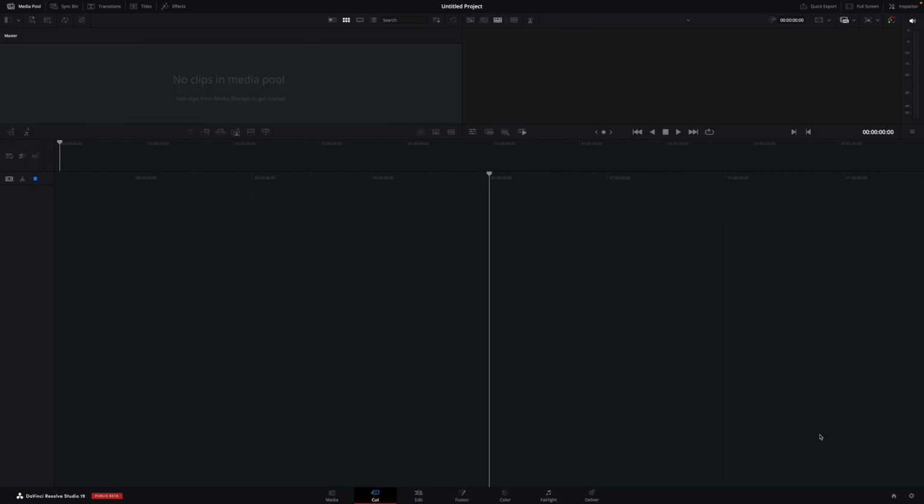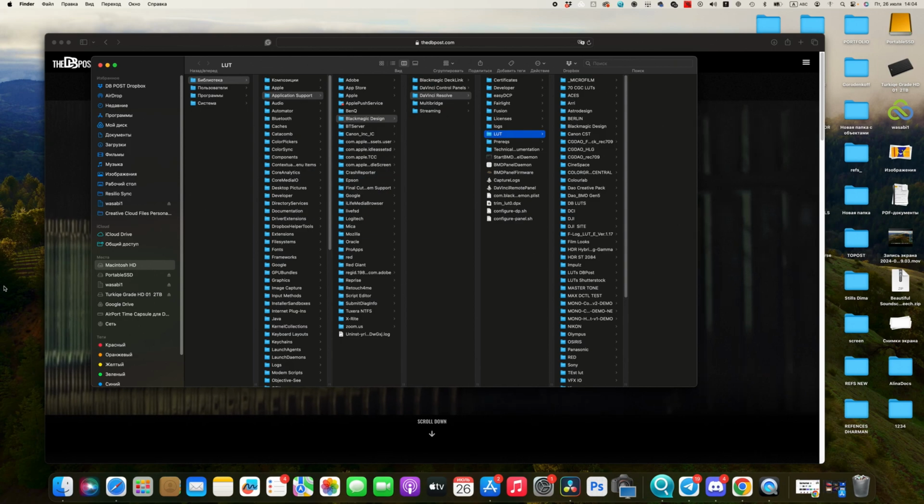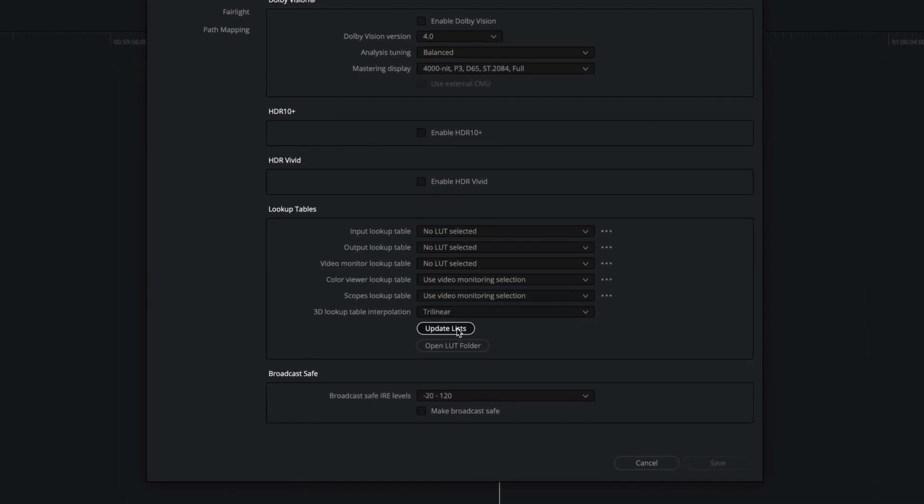Download the LUTs you like and make sure they are saved in a folder on your computer. Open your DaVinci project settings, go to Color Management tab, open the LUTs directory and copy our new LUT pack. Once it's finished, we should update our LUTs lists.